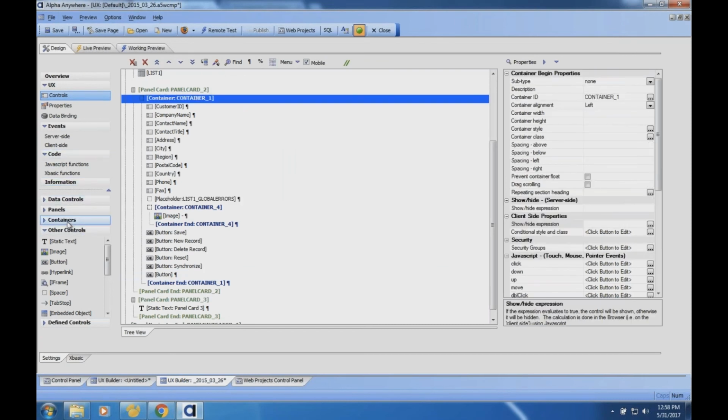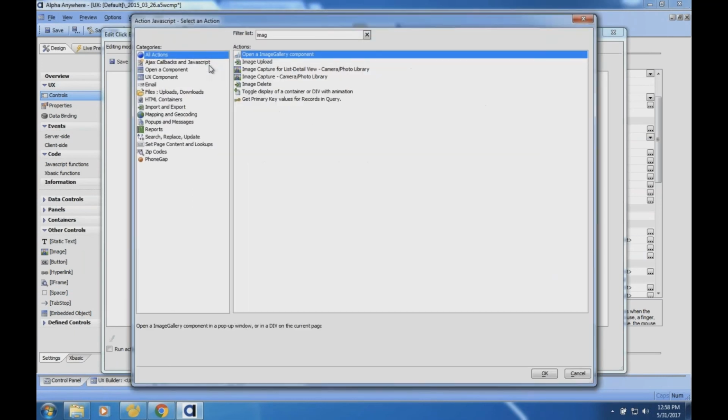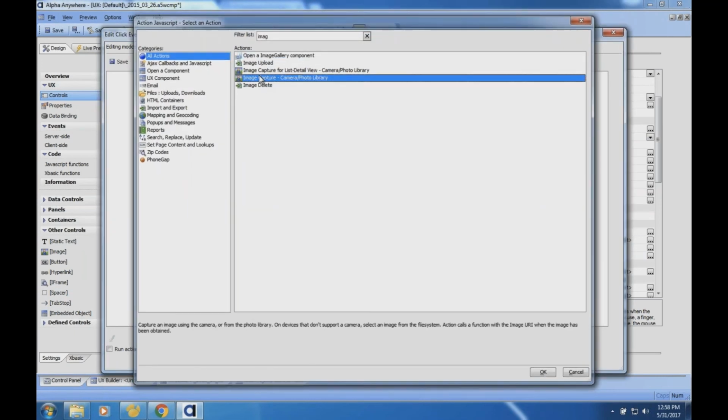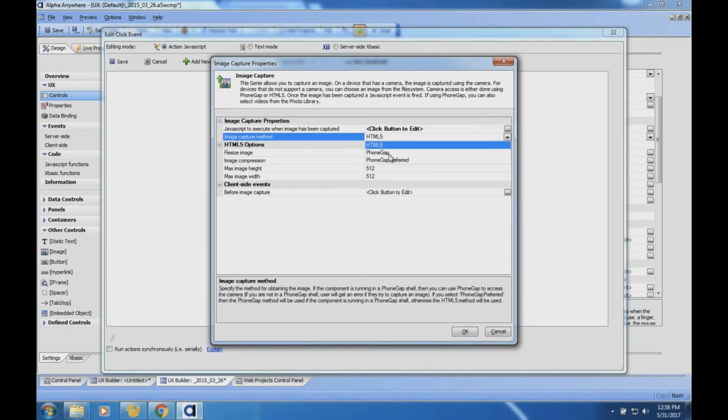Let me add that button again, I'm sorry. Image upload, there we go. Okay, so for this one, let's go to PhoneGap.